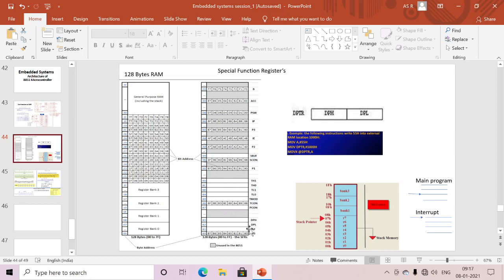Here the stack pointer. Here we'll discuss mainly the stack pointer. Register bank 0, R0 to R7, 00 to 07, is register bank 0, and the stack pointer is placed at 07. It is always initially pointing at this 07. For example, if I push something directly, it will be stored in the 08th location. Register banks 1, 2, 3 we are not going to use initially. Initially we are going to use register bank 0.